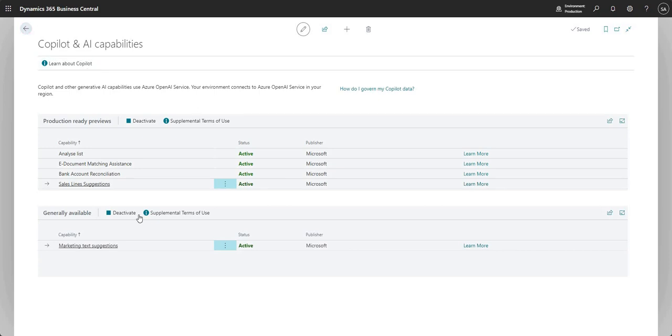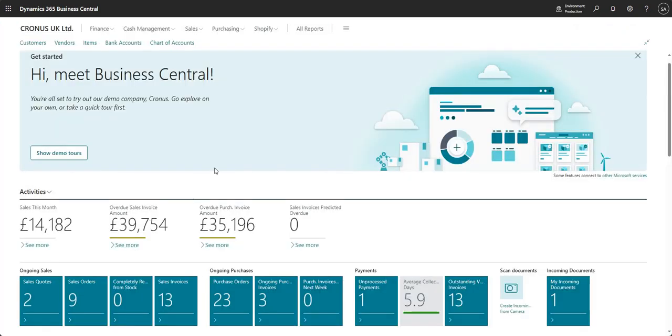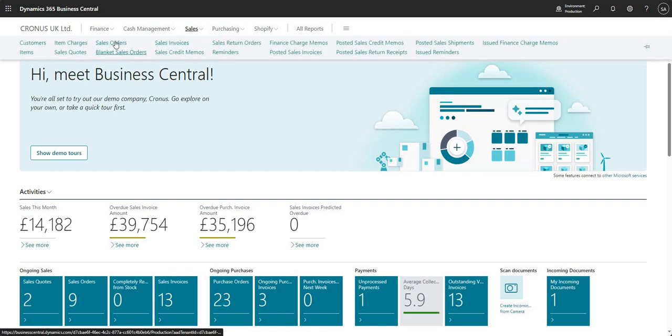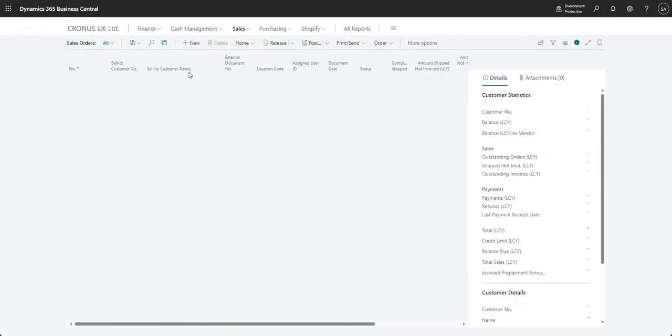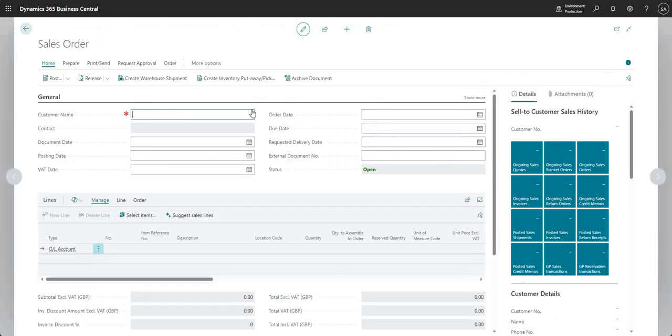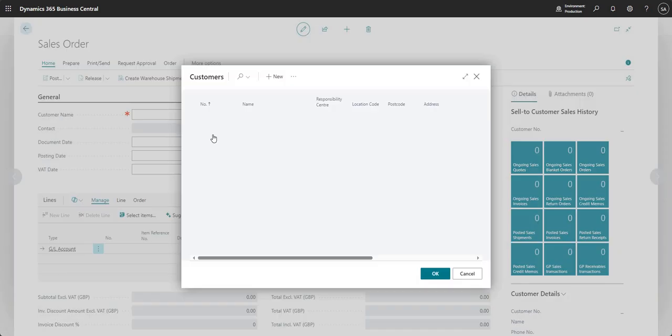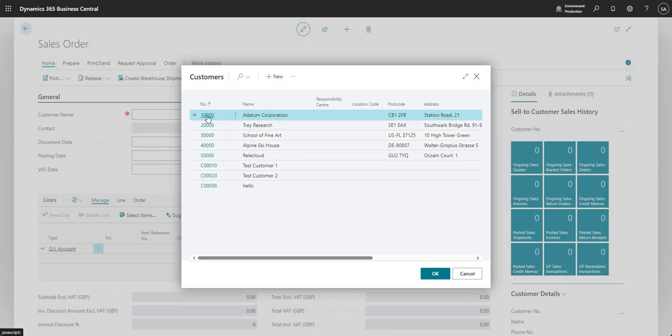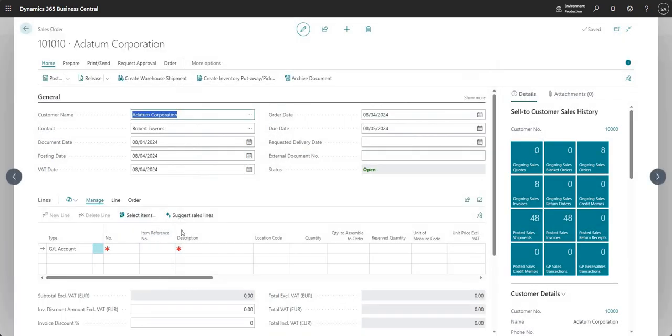So let's get into it here, guys. I mean, you can use this functionality on quotes, orders, and invoices, but just for today, I'm going to come into a sales order and I'm going to create a new sales order. I'm going to add a customer, and what I'm going to do is come down to the lines area and come into suggest sales lines here.